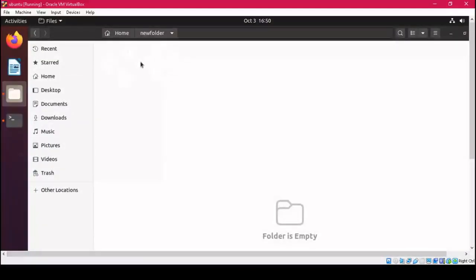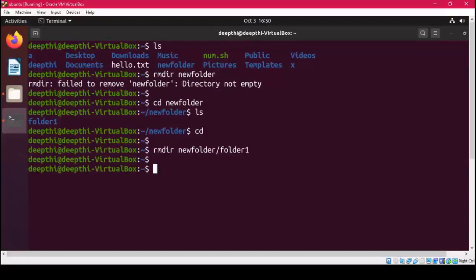Only folder 1 is deleted, but not new folder. But now because it is empty, if I again use this command and delete new folder, it will be deleted, right? But we cannot delete both of them. But there must be some option which is going to delete both of them.